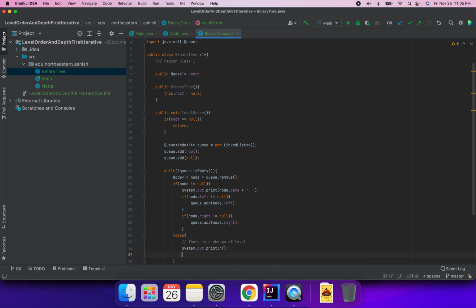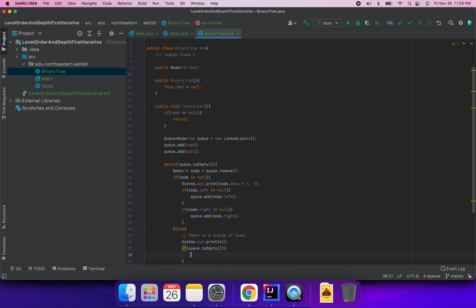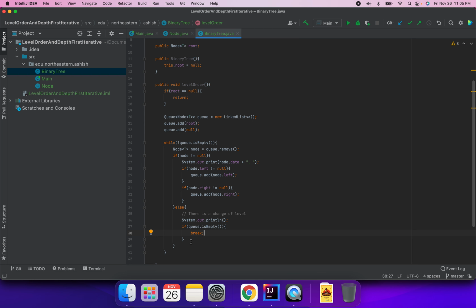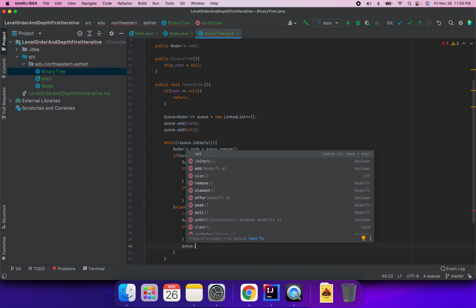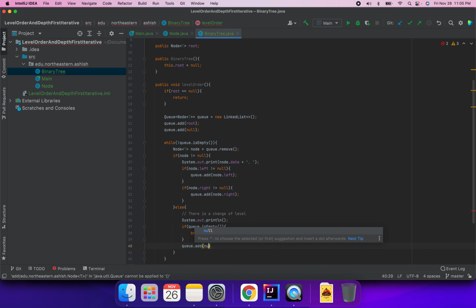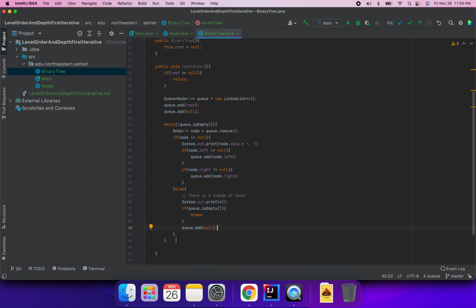And then what we'll do is we'll check if q dot is empty. If q is empty, then we need to break out of this loop. Why? Because if we don't do that, it'll go in an infinite loop. If the queue is empty, we'll break out of this loop. If not, we'll actually just enqueue a new null. Dot add null. This null signifies another level. So we do that, and I think that should basically do it.